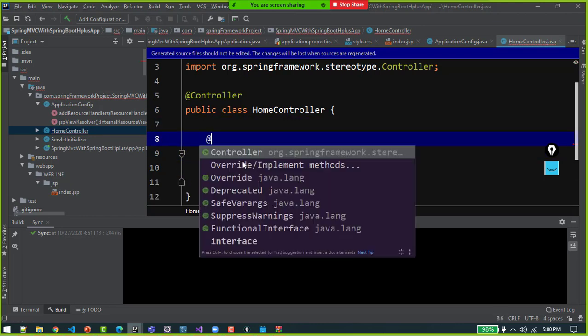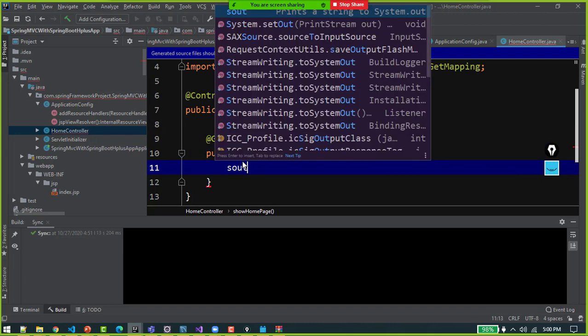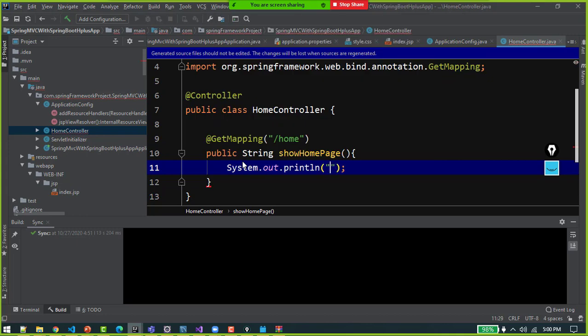How will this method be recognized? Via get mapping. What will be the URL pattern? If from UI this controller is being called, please run this method. I can write one statement that I have successfully reached in the home controller of my Spring Boot project. Something like this we can type, and ultimately I need to return the string index.jsp. Prefix suffix is there as part of internal resource view resolver.